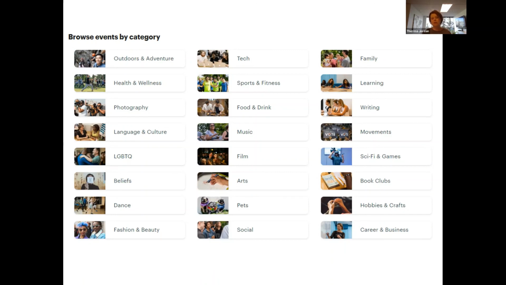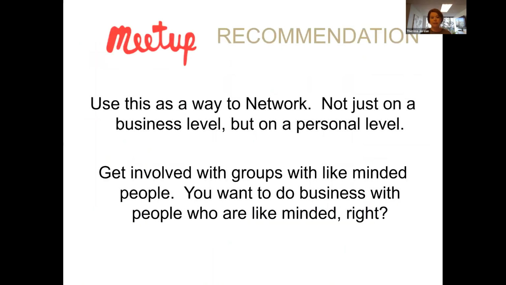What's really interesting is they've very effectively adopted virtual, and so a lot of these people are getting together now on a virtual platform. I know we all have a lot to do, but it is a way of growing your sphere of influence, especially in a like-minded area. So this is a great way to get involved with some groups and find like-minded people.